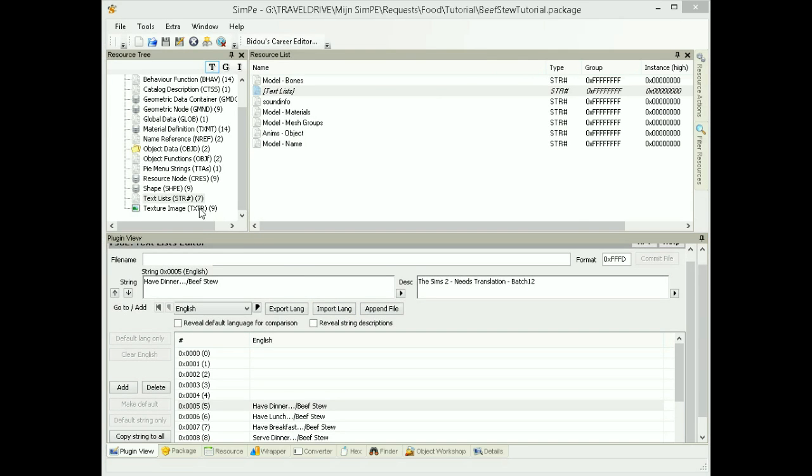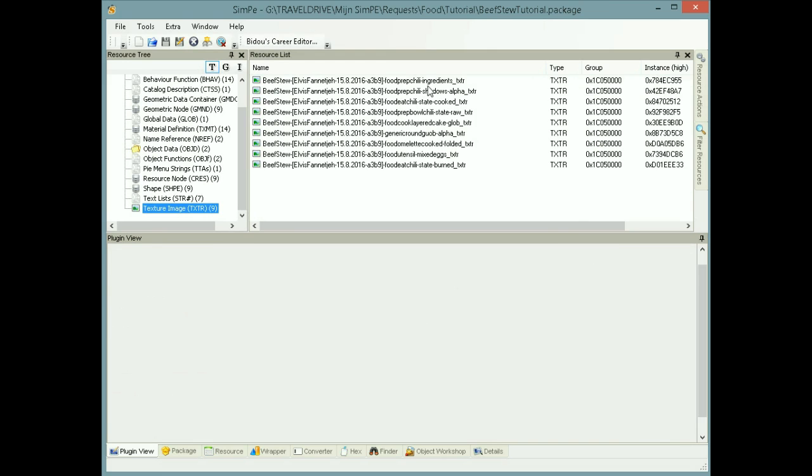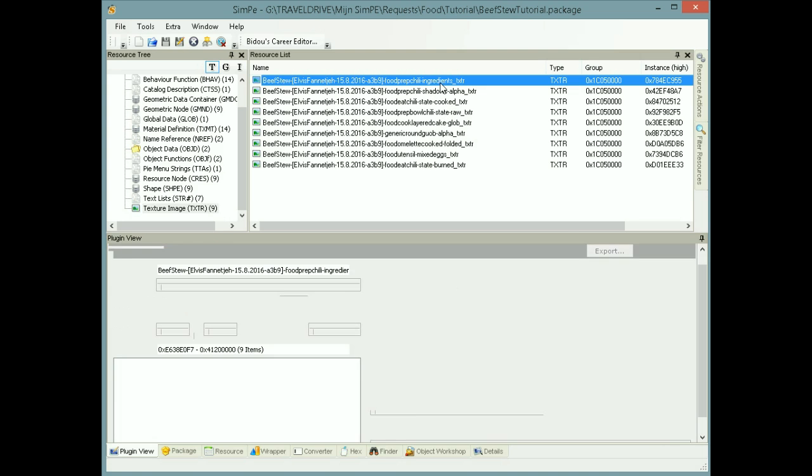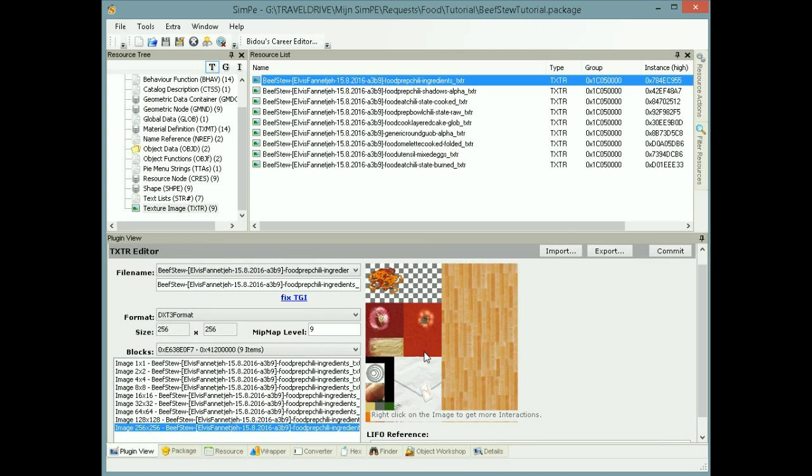Now the last thing you have to do is change the textures. In the resource tree you go to texture image. You see a list of all the textures you can change. Now we are going to change a few of them. You can see them in the written tutorial, which one we definitely need to change.